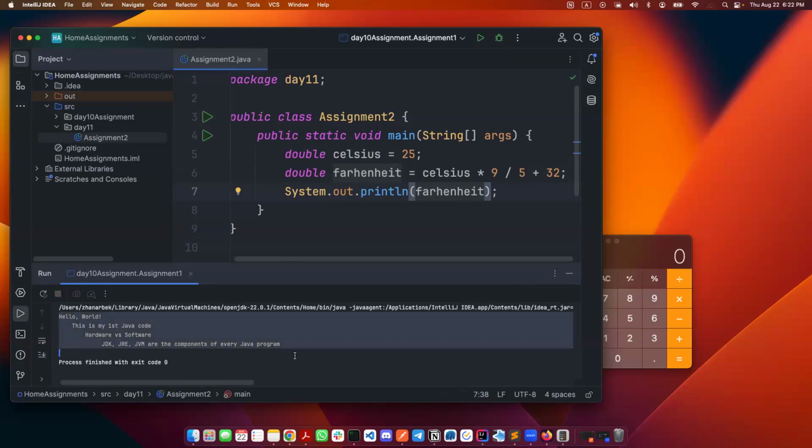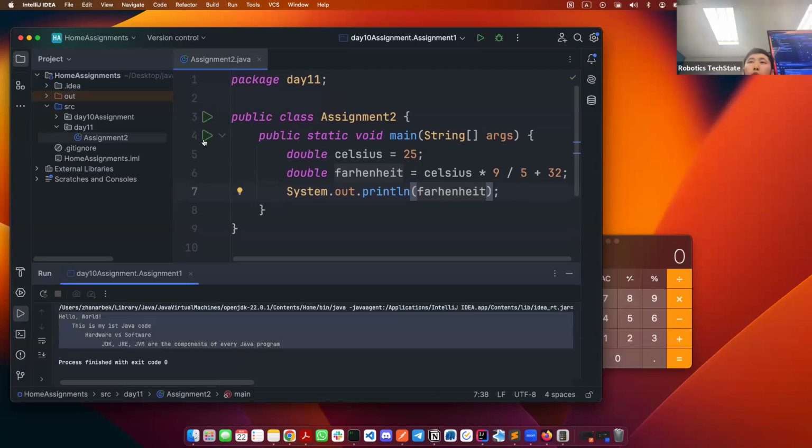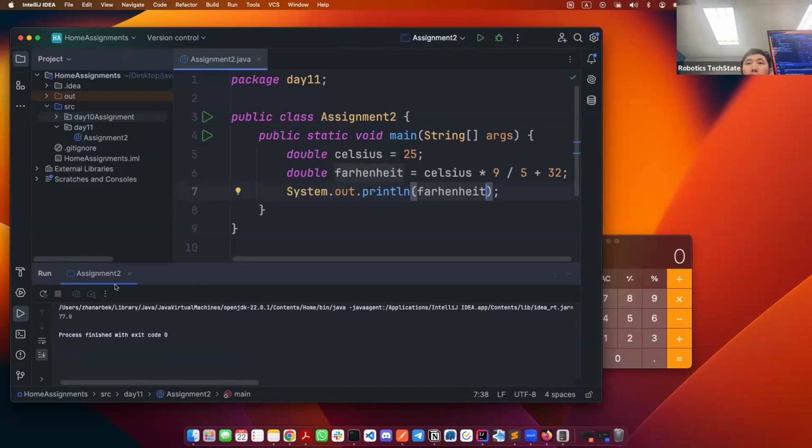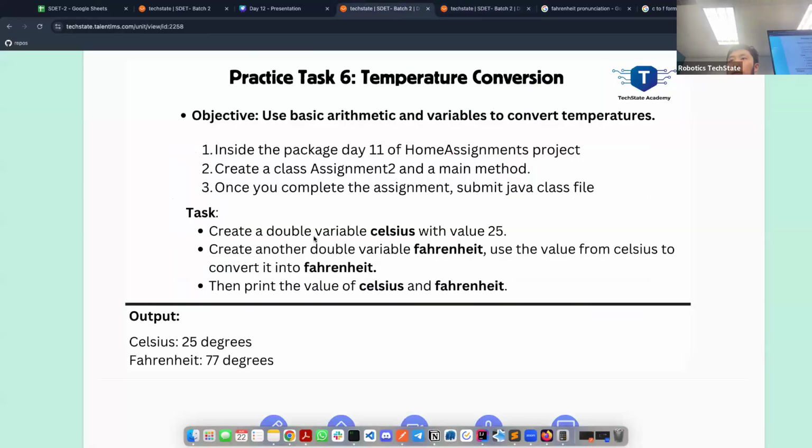Run number 4. No. Yeah, you should give it from assignment 2. We should run this program. Yes, because now the history still tracks this class. We should move its focus from this class to this Day 11 class. Now it's 77. And then you were expected to print Celsius 25 degrees in Fahrenheit 77.